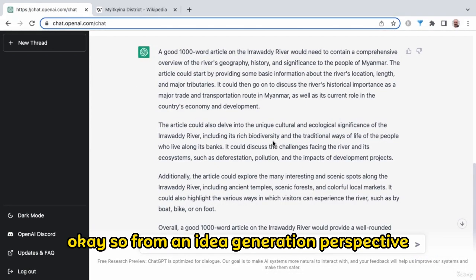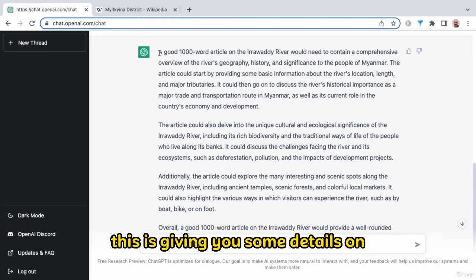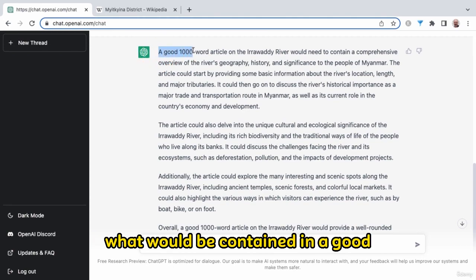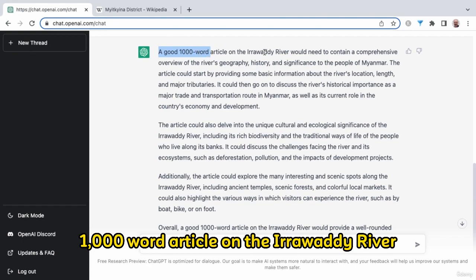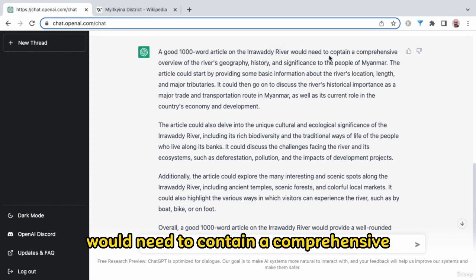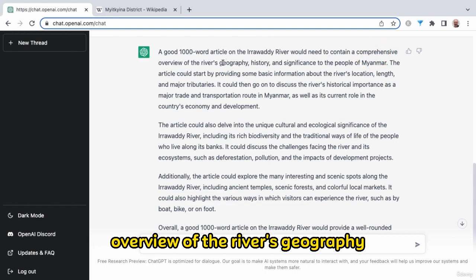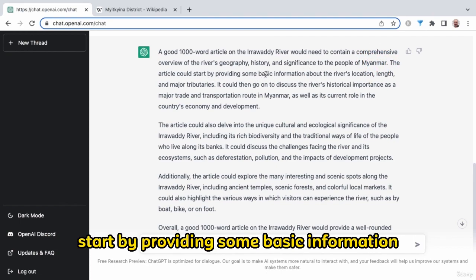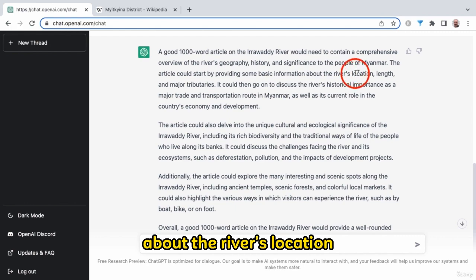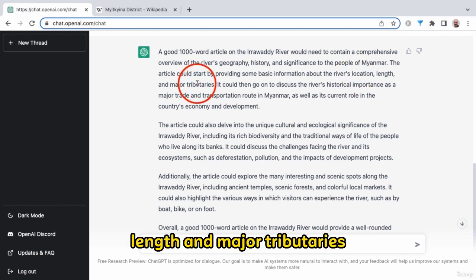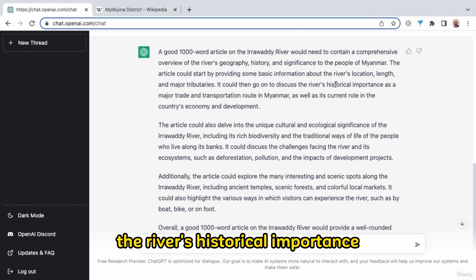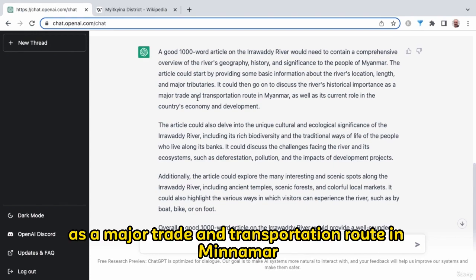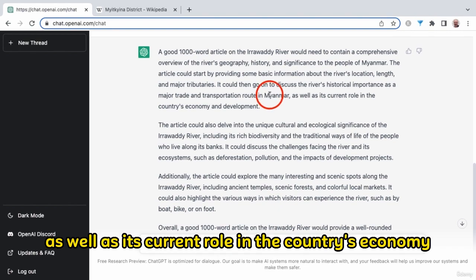Okay, so from an idea generation perspective, this is giving you some details on what would be contained in a good 1,000-word article on the Irrawaddy River. It would need to contain a comprehensive overview of the river's geography, history, and significance to the people of Myanmar. And it could also start by providing some basic information about the river's location, length, and major tributaries. And then it suggests that you could go on to discuss the river's historical importance as a major trade and transportation route in Myanmar, as well as its current role in the country's economy and development.